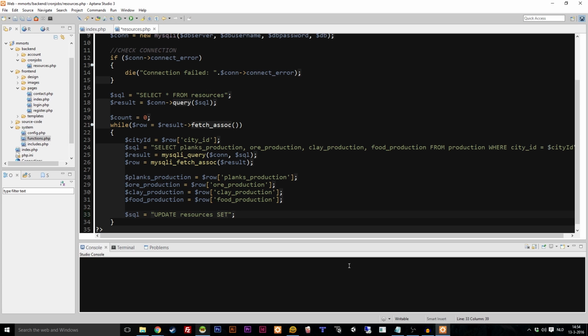The easiest way to approach this is to just set the resources in the resources table every hour. That's the easiest. Like, once the file is run, just update it. So let's just do that for now.